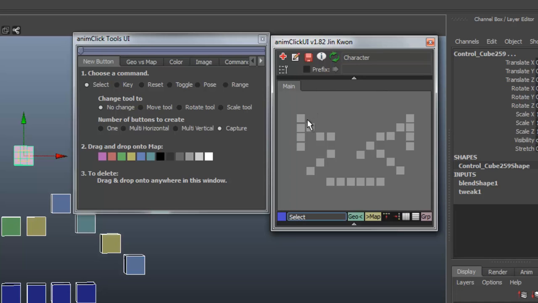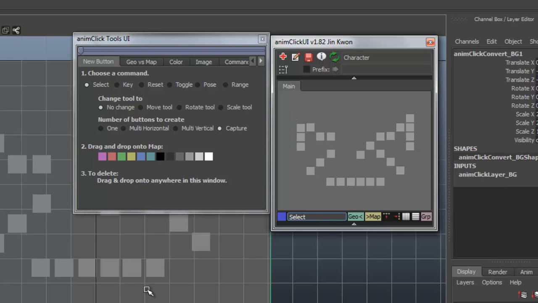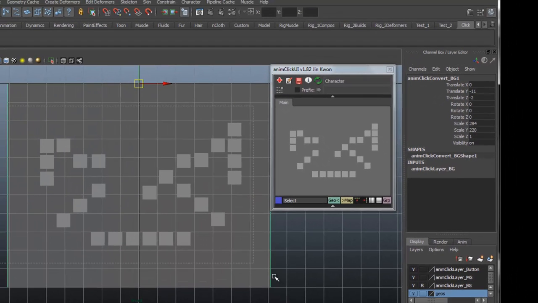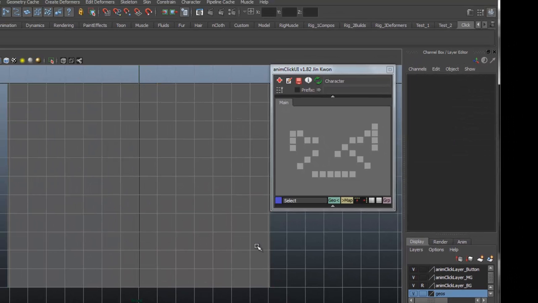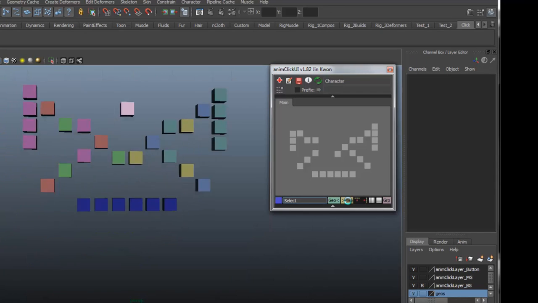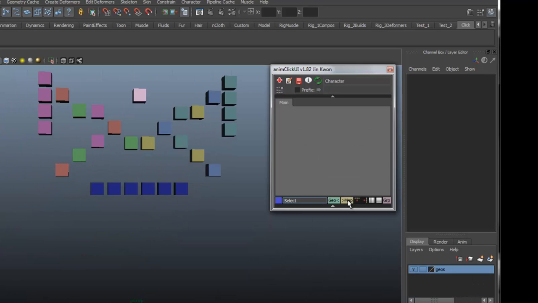But imagine that you have to delete every single button here. That will be a nightmare. The way I do, if I have to delete all these buttons, I would rather go to geometry mode, select all the buttons, delete, go back to map layout, boom, all gone. Let's go back to the tool UI.